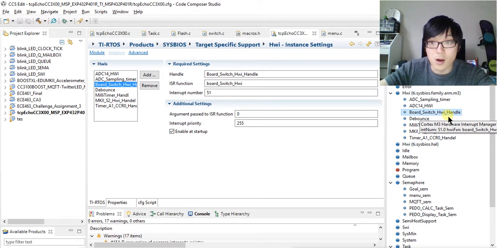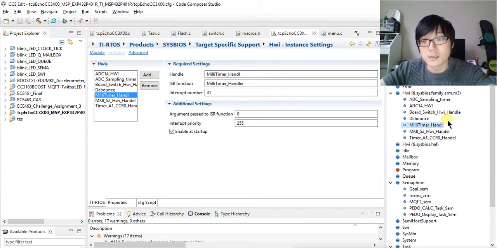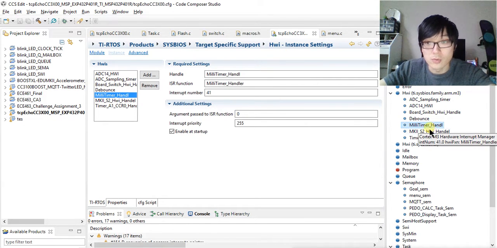This is for our MSP430 switches, which is a port 1 interrupt. In this interrupt is where all the controls for the menu are written. This is the debounce, which uses the A3 timer, a millisecond timer. This is Timer 32. It is used for the MQTT connection.